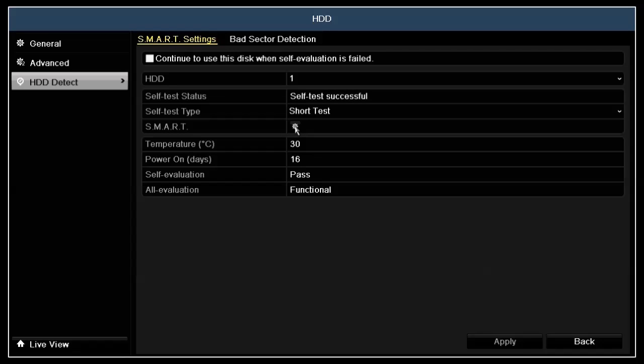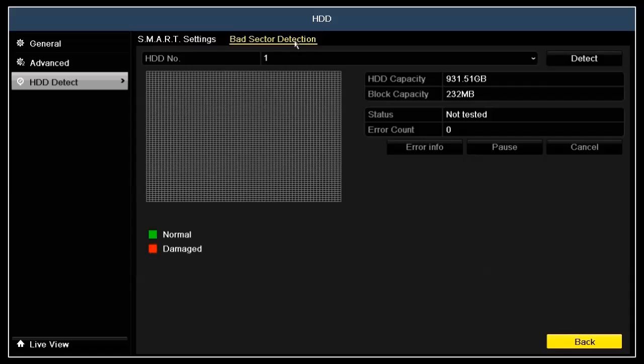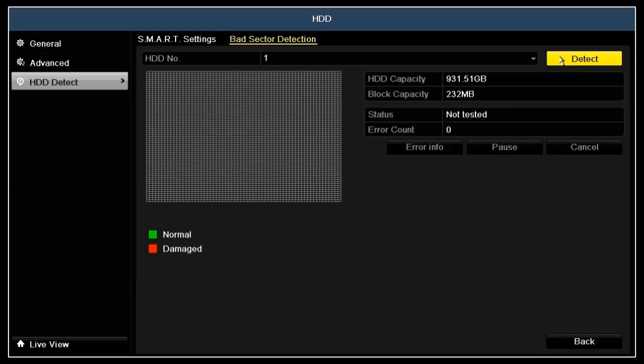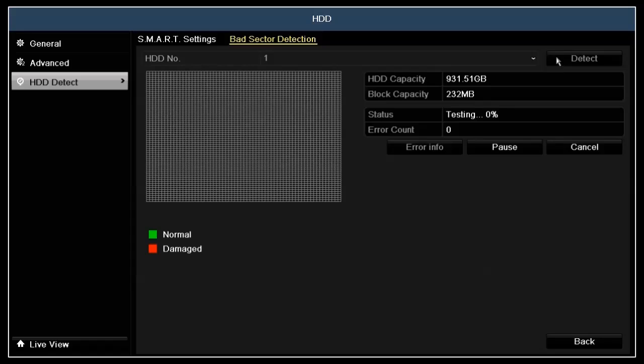Next, click the Bad Sector Detection tab at the top of the screen. You can use this feature to perform a thorough surface analysis of your HDD. To start the test, open the HDD drop-down list and select the HDD number, and then click Detect.